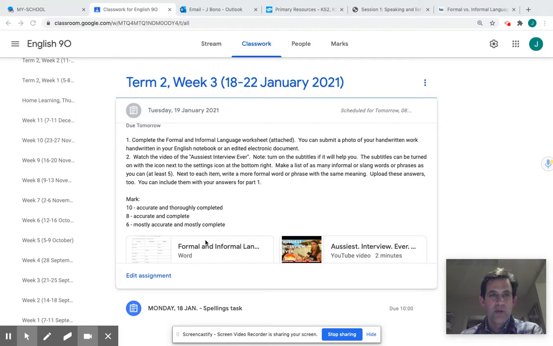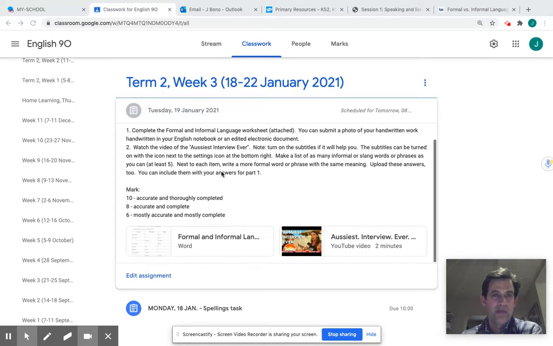This is the work that we'll post for you tomorrow. Step one is complete the formal and informal language worksheet. You can submit a photo of your handwritten work in your English notebook or an edited electronic document. So you can take this, make a copy of it, edit it directly on there, or you can write it in your notebook, take a photo, and upload. Either way is fine. So let's take a look at that booklet.